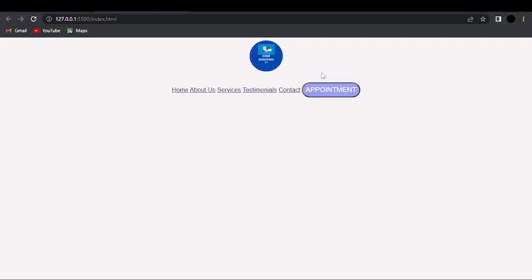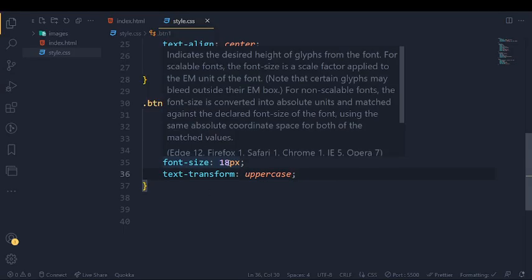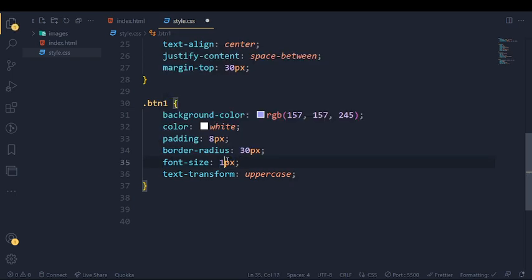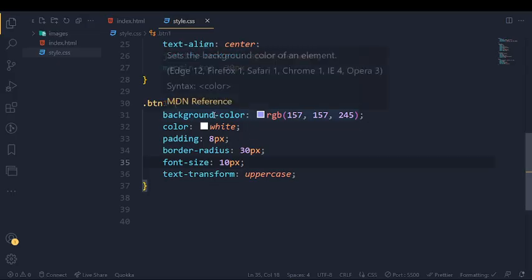Now you can see the button is so big. Maybe we need to reduce the size. Let's say something like 10. Yeah, 10 looks better. Okay.